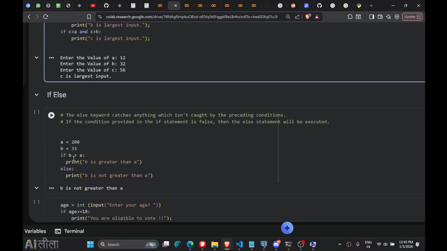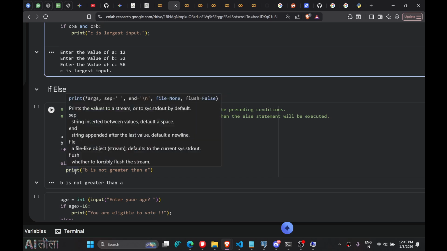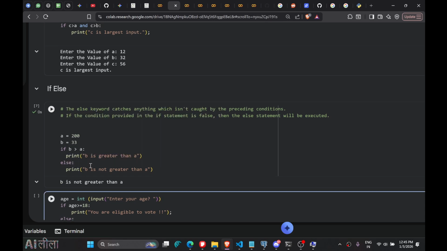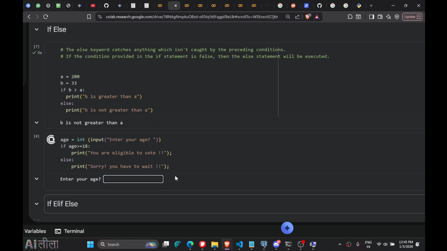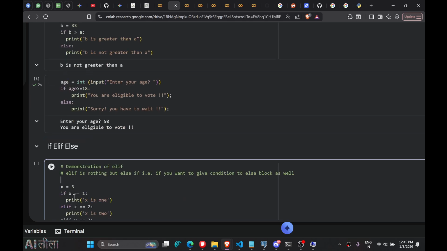Again, if and else. So this was simply if. We might want an else case as well, so we can write it like this: if and then else. So age is, let's say, 50. You are ineligible to vote.